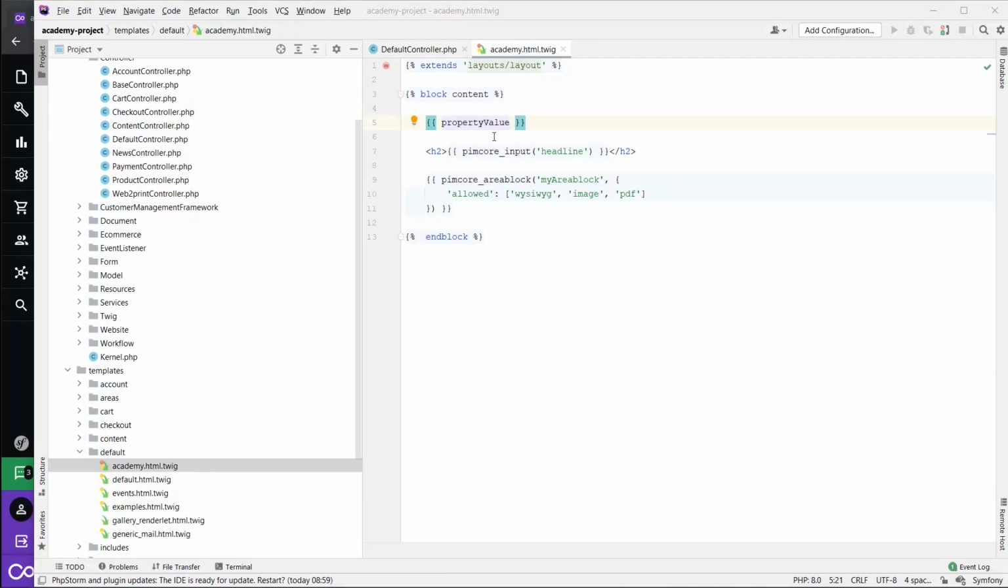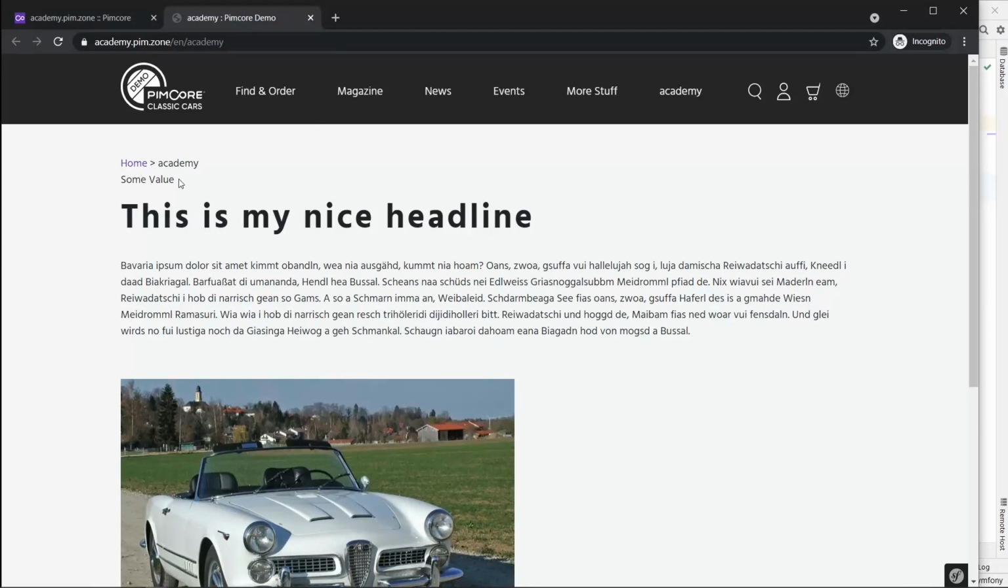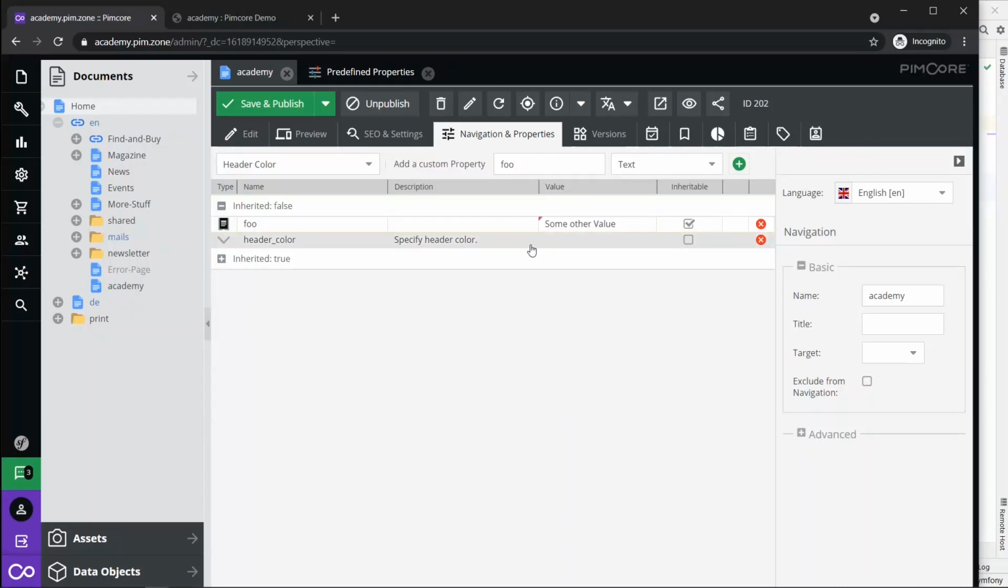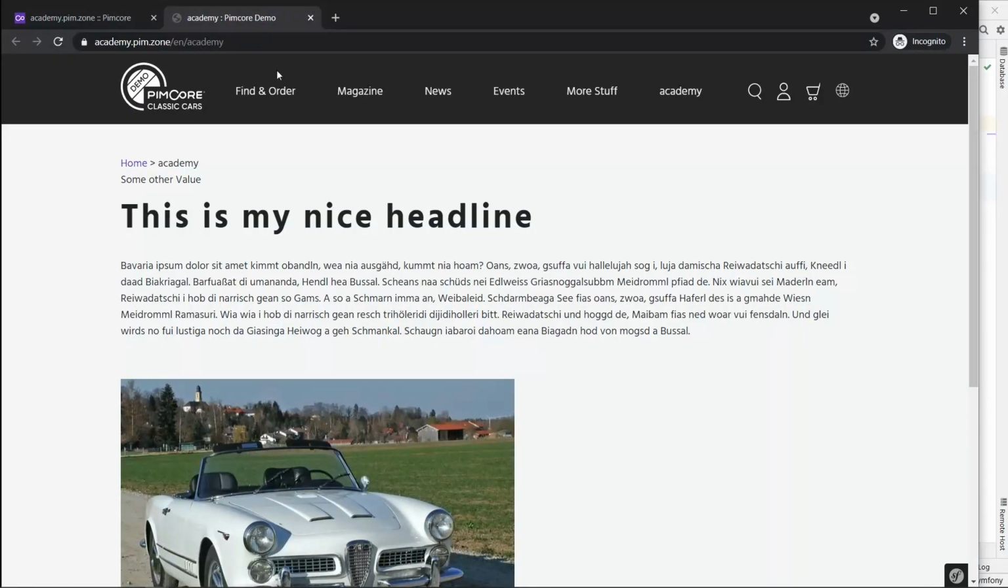And yeah, let's just have a look if this is working. And there we see that our property value is now printed out in the template. Of course, we also can change the value now to some other value, for example, and save the document again. And then we have the other value here printed in our document.